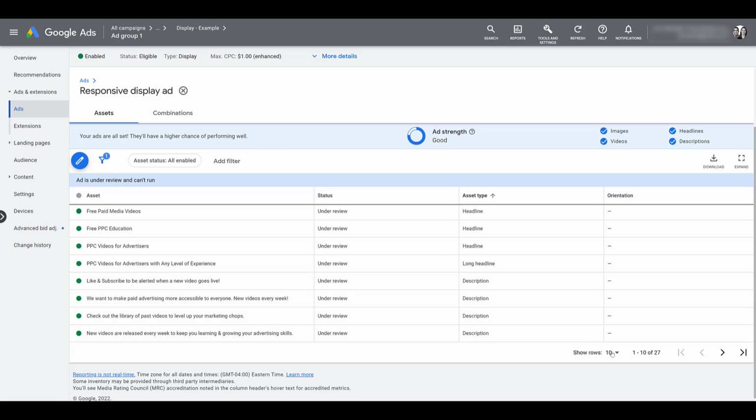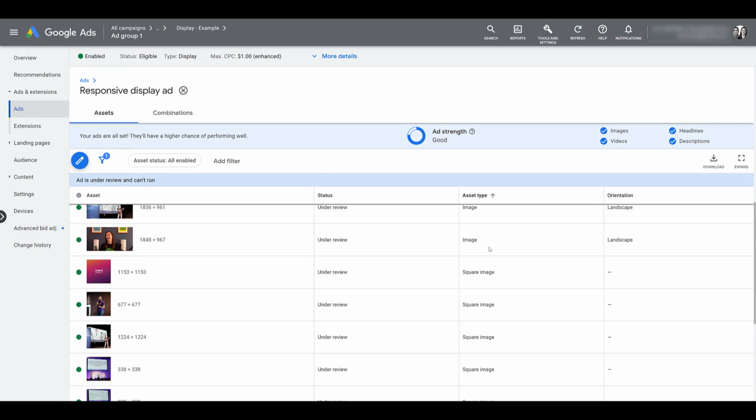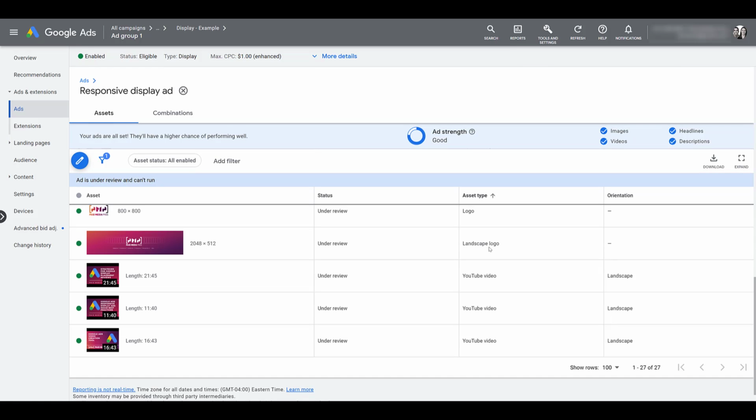I'm only showing the first 10 rows. Let me expand it to everything. So besides just the text assets, there we see the images, the logos, and even the videos that I added. So these are still under review and learning, but we will eventually get a low, good, or best performance rating for each of the assets. Anything that is low should be swapped out and something else should be tested in its place.